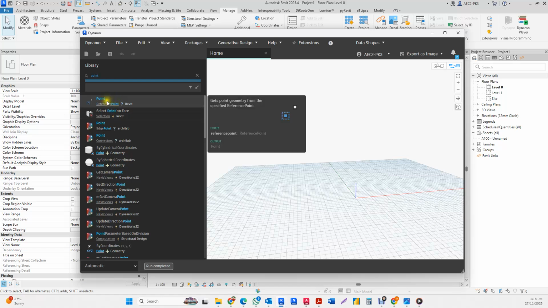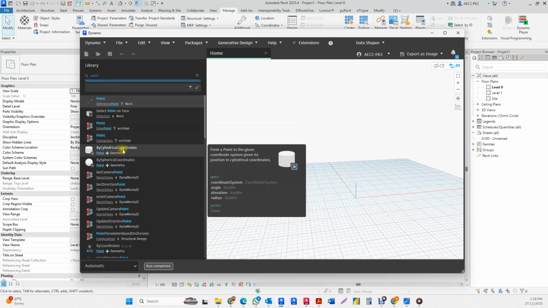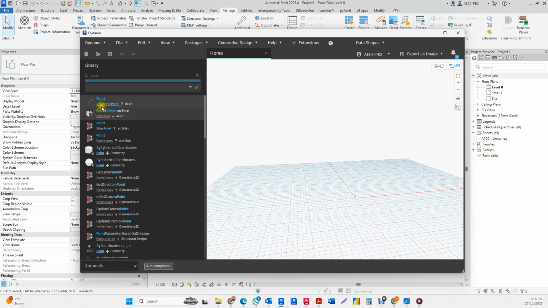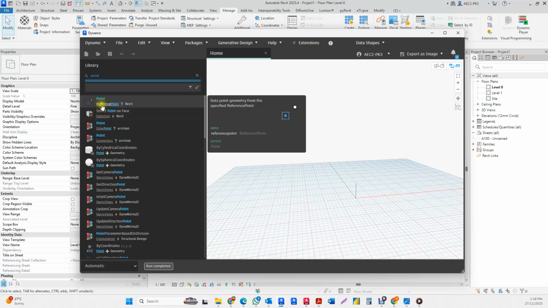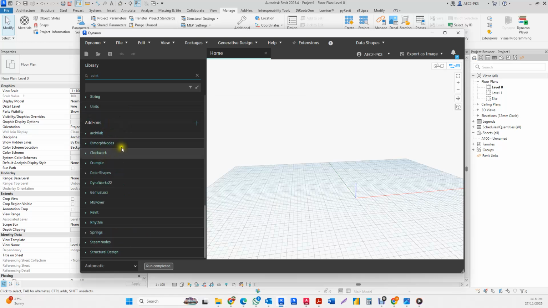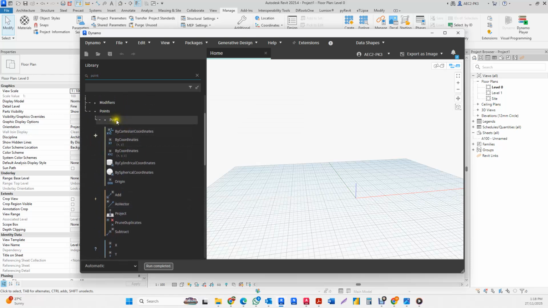The easy way to control the point is not to go for this one. Go for the second line. This is talking about reference point. No, we are not dealing with reference point, we are dealing with point. So click on this and then go. You will find everything about point.